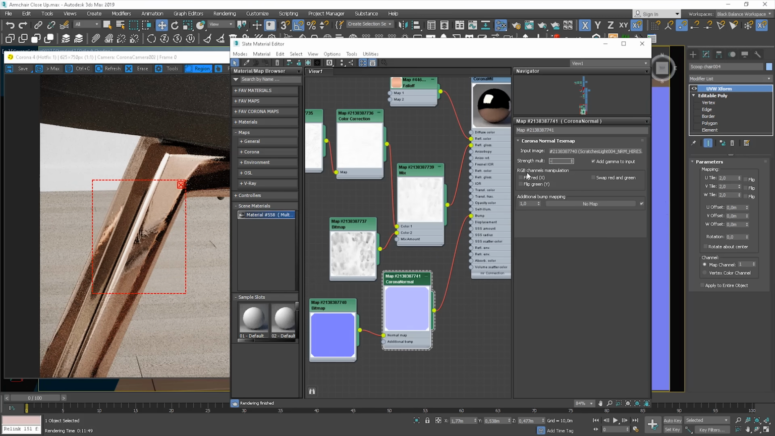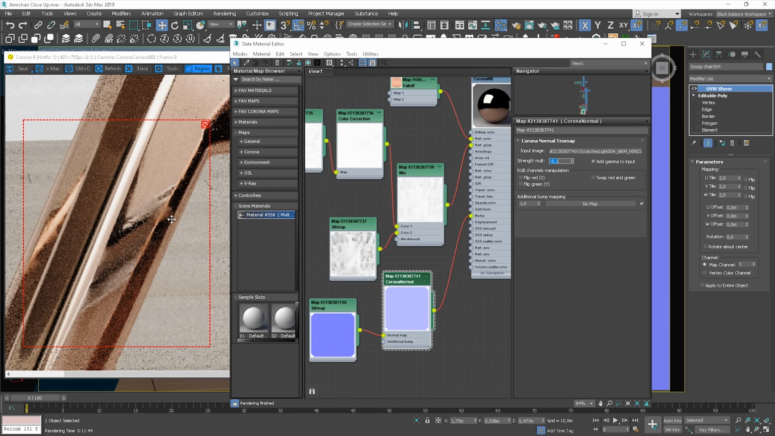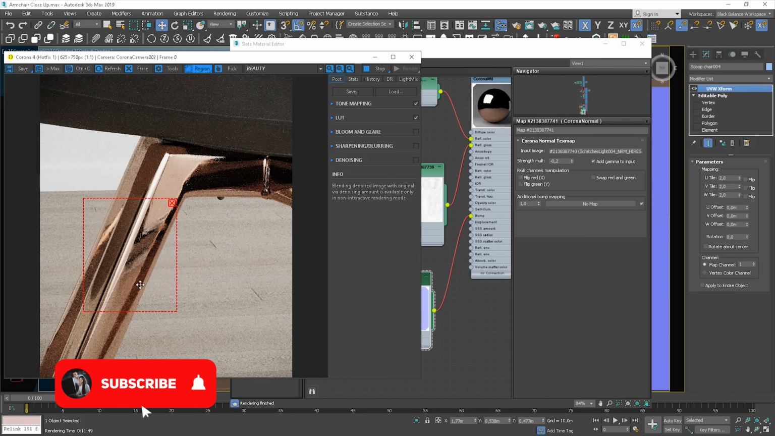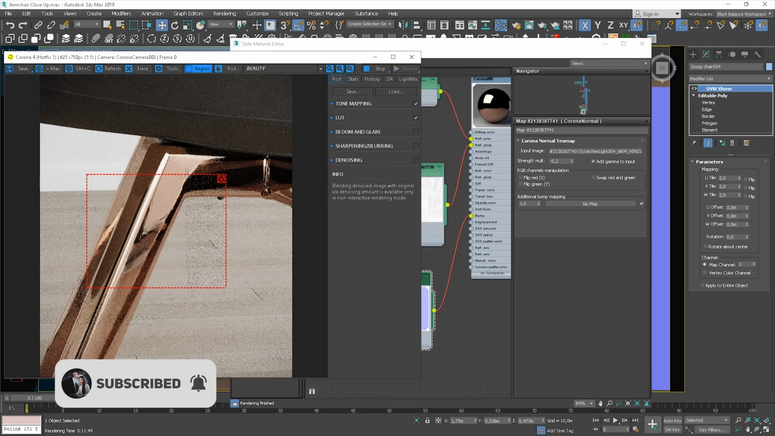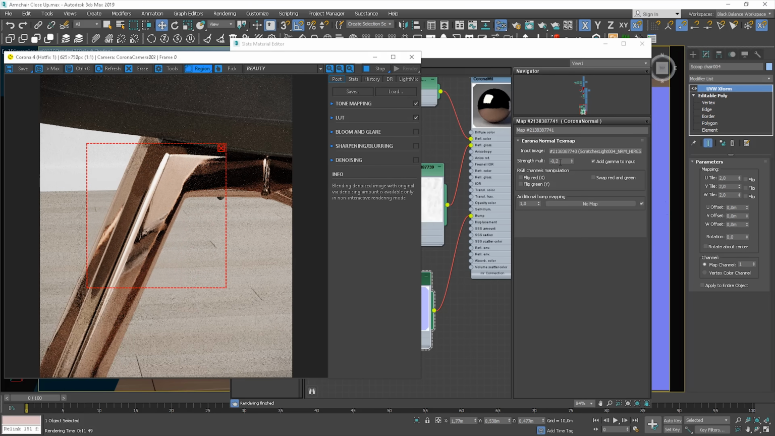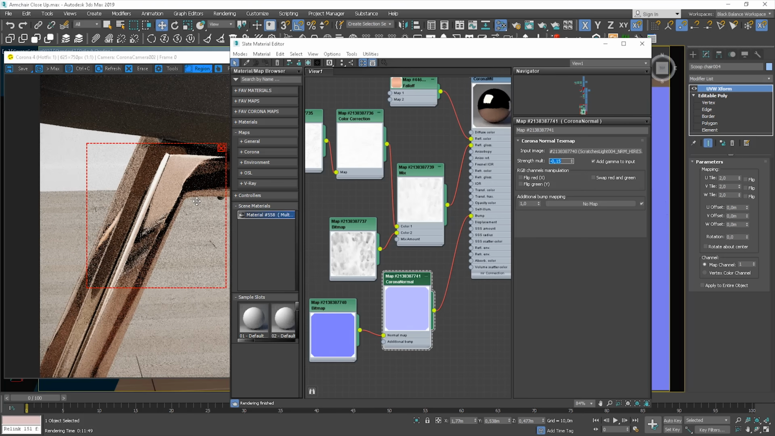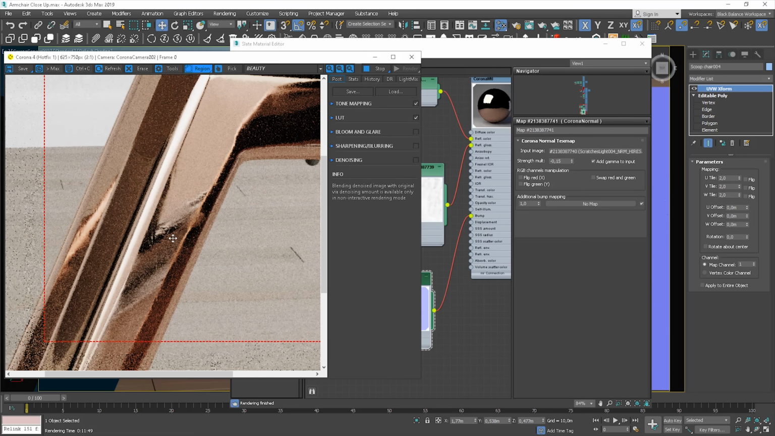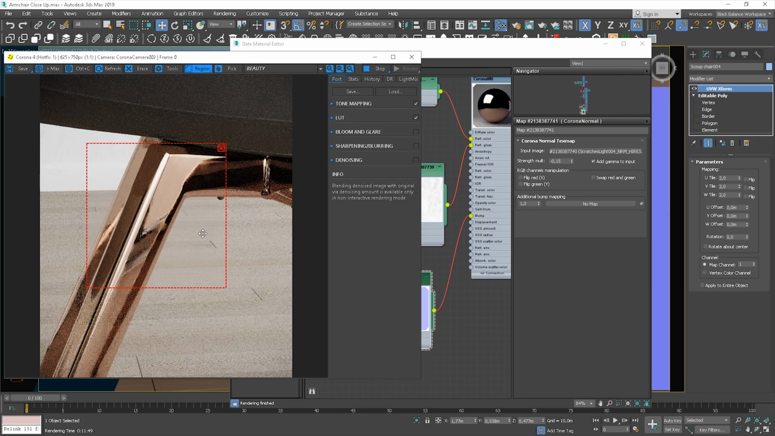Let's see, -0.01. Maybe a bit more. Okay, I think something in between will work the best. Awesome. We can see it a little, but not so much. And this is the goal here. You can add these little imperfection accents to different materials. Keep in mind the tips I've given you before.